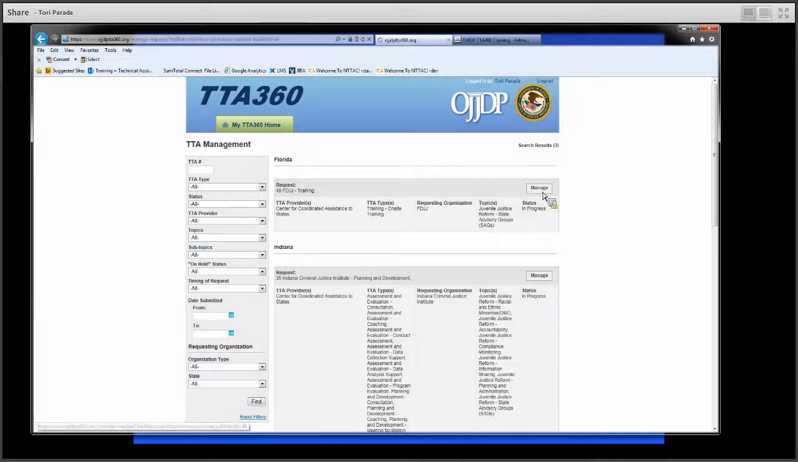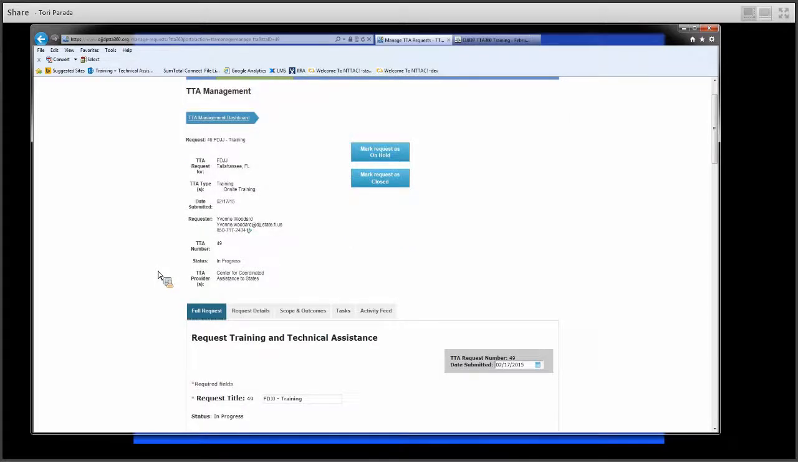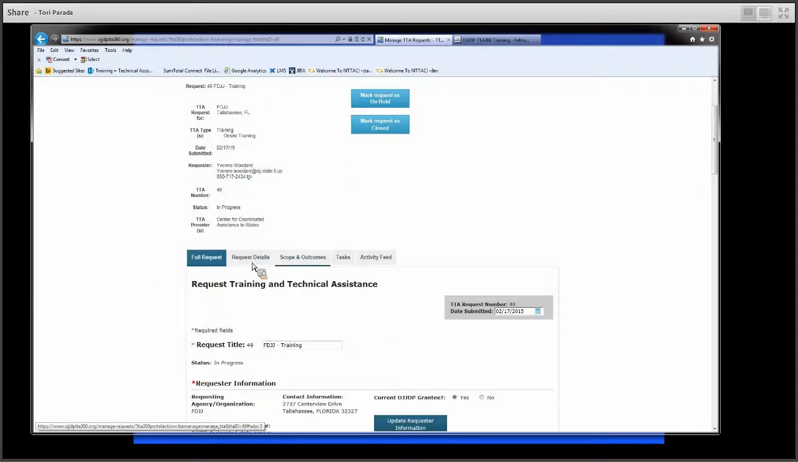So if I want to manage a request, I go ahead and go into management. And the top of the page is just going to give me a little bit of information about the request, the number, what type of training it is, the requester information. If I need to contact them, it's right there for me. And then I have these tabs along the bottom. And once we pop out of the walkthrough, I'll talk to you about 2 additional tabs that we're working on.